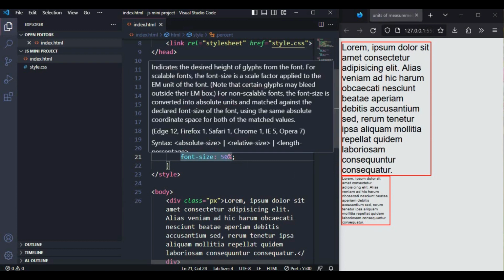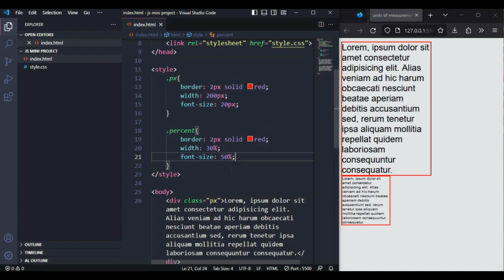What this simply entails is that our font size is 50% of the default HTML font size. As we all know, the default HTML font size is 16 pixels. So 50% of 16 pixels, meaning 50 over 100 times 16, is 8. So our font size is also 8 pixels. If you don't want to say 50%, you could say 8 pixels. It's still the same thing.